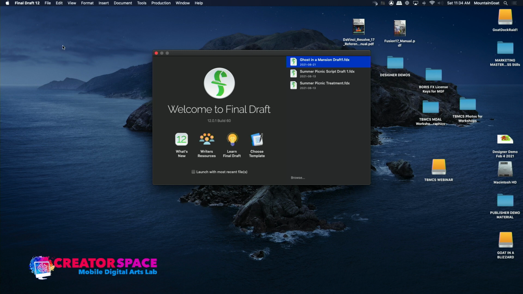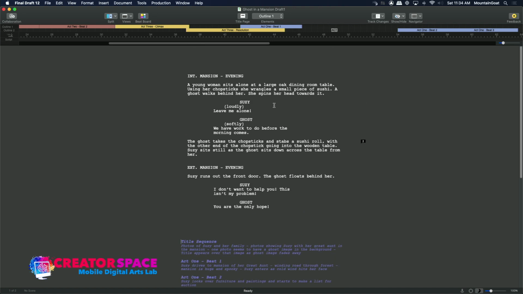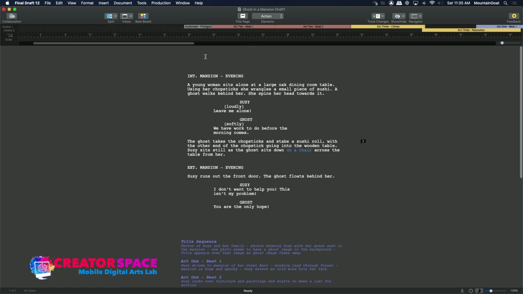So here we go. I'm going to open Ghost in the Mansion we were writing earlier. So we have all our things here. Now, same idea. You want to track changes, so you can turn on tracking if we're doing any kind of changes. Across the table from Ghost sits down on a chair. You can see it's highlighting those changes.